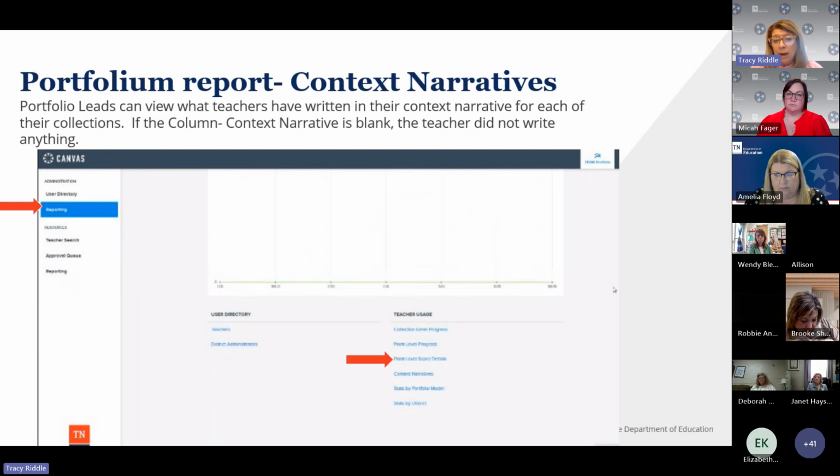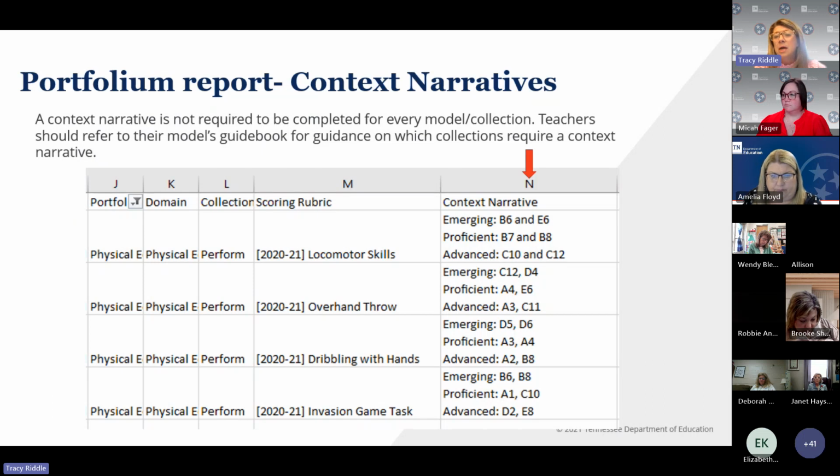Context narratives are not required, so it is fine if a teacher's context narrative is blank, but in some of the rubrics, a context narrative is required. We're going to look at an example of PE. In PE, your PE teachers should have information in their context narrative. In their guidebooks, there is guidance that they should let the scorer know from the videos who are their emerging, who are their proficient, who are their advanced. So here's a great example of a teacher who has put that information in her context narrative.